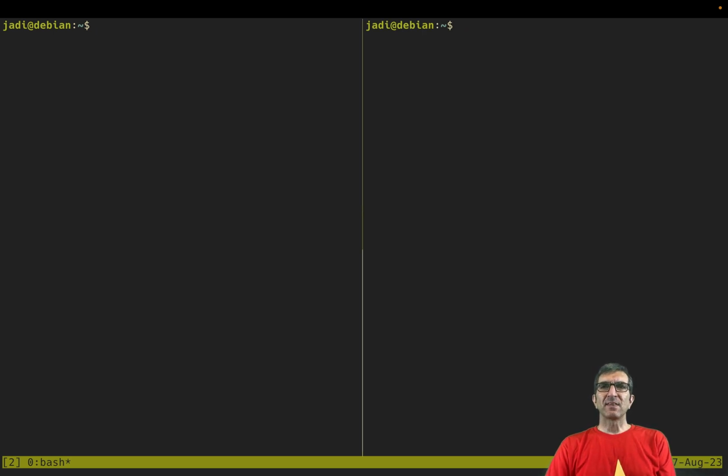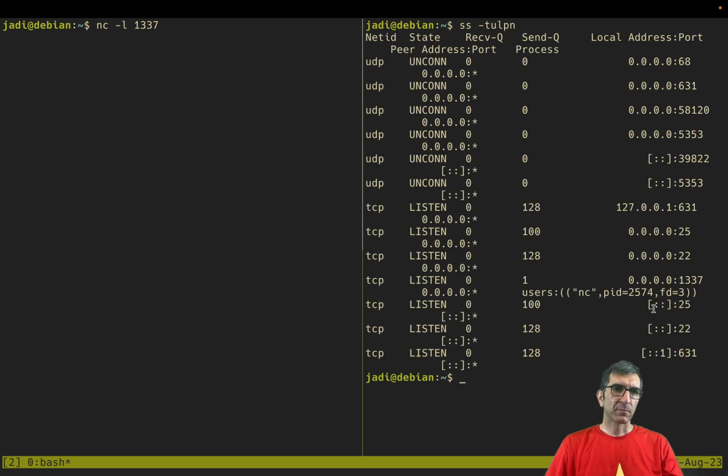You can tell netcat to listen on this specific port. Now I have a TCP connection listening here. You can even check it with ss -tulpn. Here, we are listening for a connection from any server on this port. And it says the user is nc. This is because of the p, which shows which process is listening.